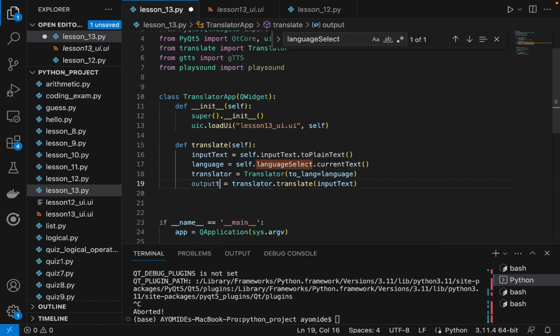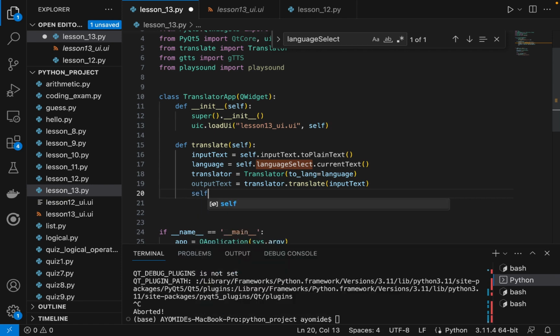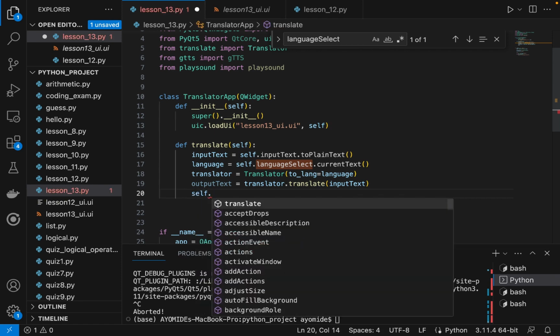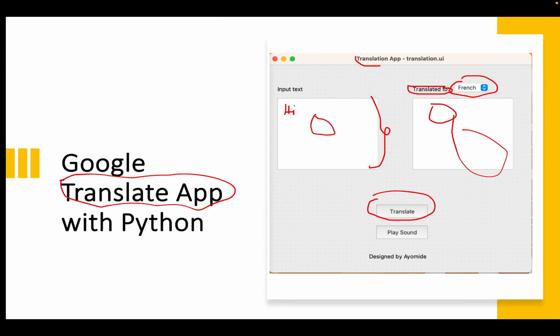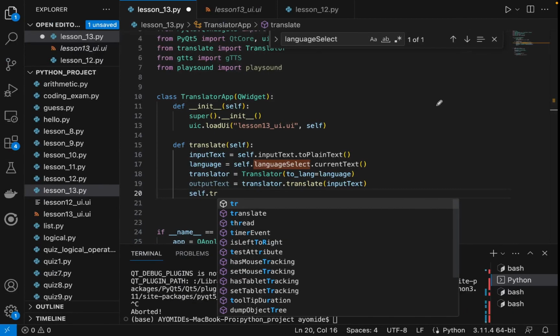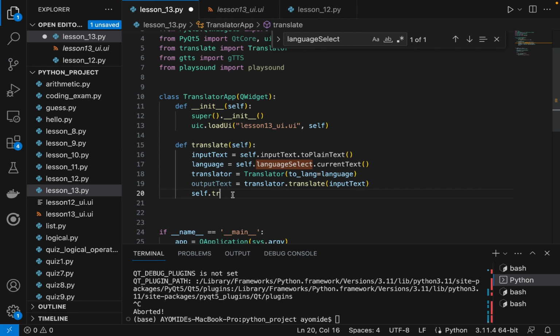So output text. This is what is being translated. After the translation, we want to put the result in our translated text, which is this one, right? So we'll say translated text dot set plain text.